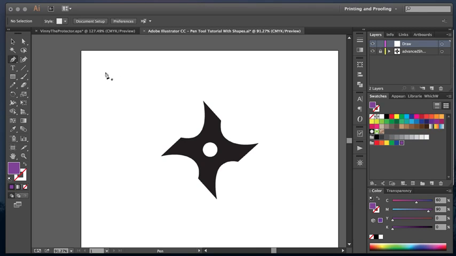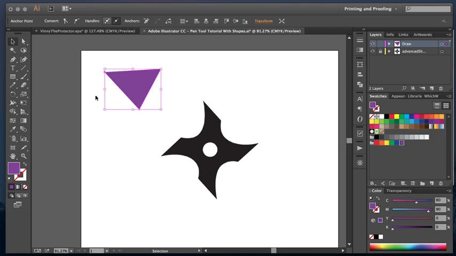So if I go ahead and just click here and here and here and here, my last click was on the original anchor point. I created a triangle. Now this triangle was automatically filled with purple because I had that color selected for the fill, but we can go ahead and unfill that so you can just see the basic outline of this shape.